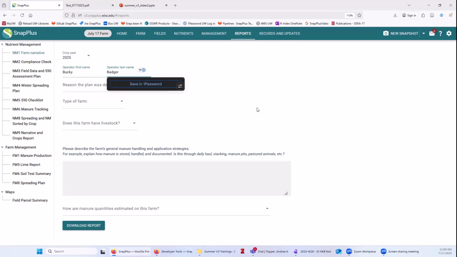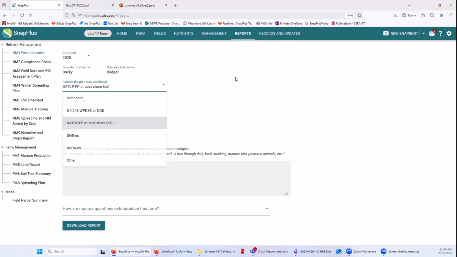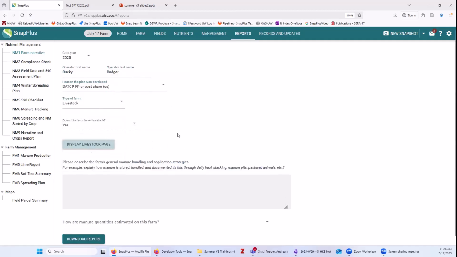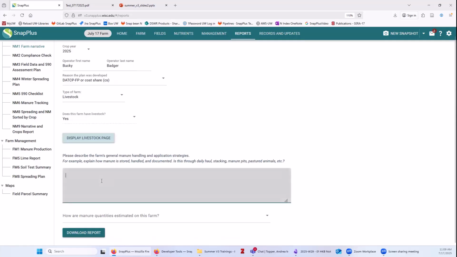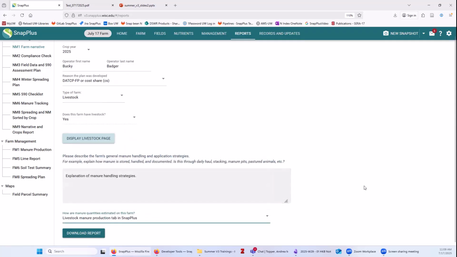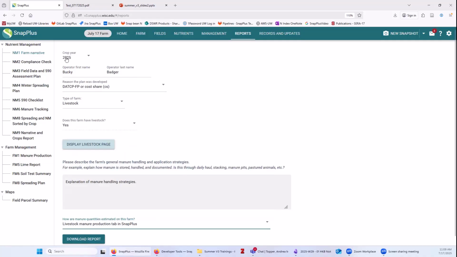So when we generate this farm narrative report, we do have to fill out a few pieces of information at the beginning here, and it is saved by crop year. So the user selects the reason the plan was developed, the type of farm, and then if there are livestock, then we do type in an explanation of manure handling strategies down below, and that can be any text that's typed or copied in from the narrative, and then selecting how manure quantities are estimated. Once you enter this information once for a crop year, we do save it. So if you need to generate this report again after updating in the same crop year, this is all saved.